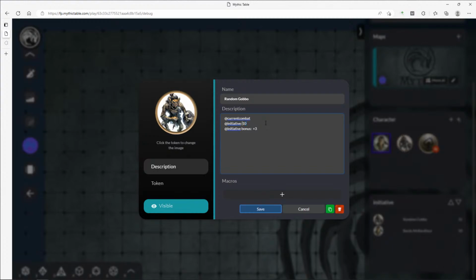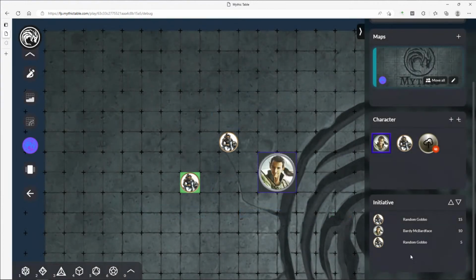And let's go ahead and just set this to something low. So 5. So he comes in at the bottom, and now we have 3 guys in the combat. I'm going to go ahead and hit this arrow right here. These are for the GM. They will initialize, well, they'll basically step through the initiative.